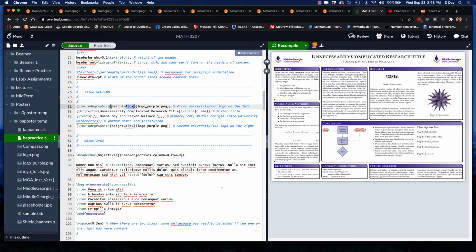So let's get into how we do that. So the objectives box, first of all, when we start listing our boxes with this particular package, the boxes that go across the top row, row 0 here, have to be listed first. All right, so you have to put these in this order. It doesn't matter what order you want your poster to be read in. These have to be entered first in your LaTeX document.